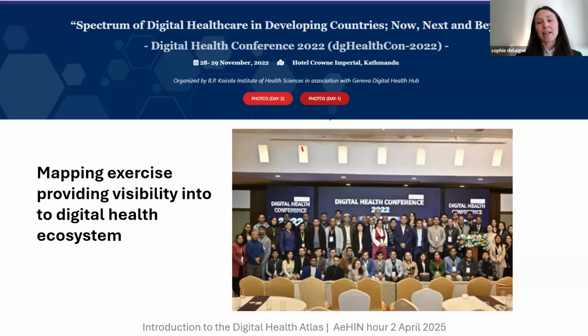Where the Digital Health Atlas is helping is that the result of this mapping has been entered in the Digital Health Atlas. So it's not just a conference. You can access the information from this mapping in the Digital Health Atlas, which is a publicly available platform, so anyone can access it.